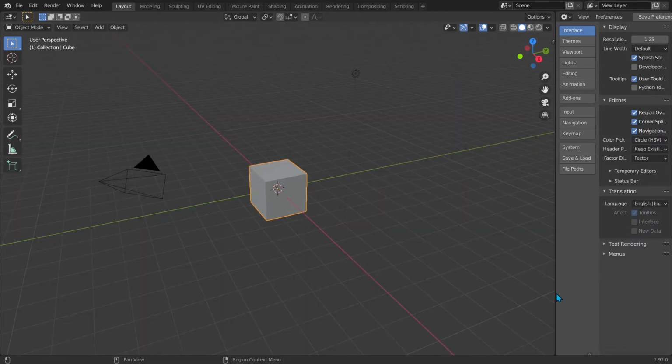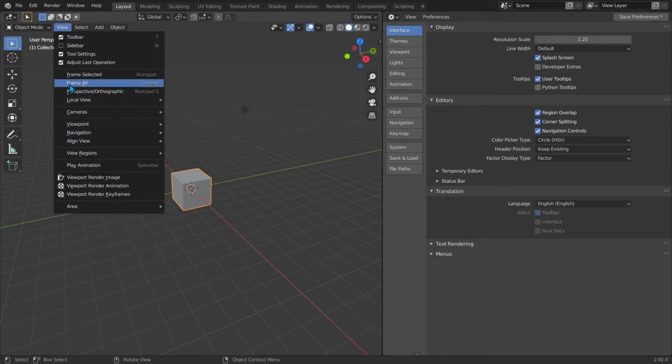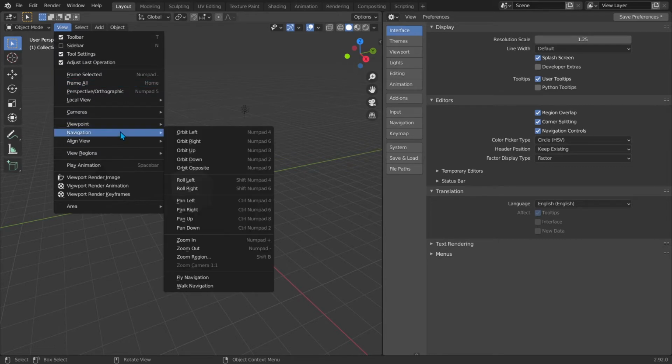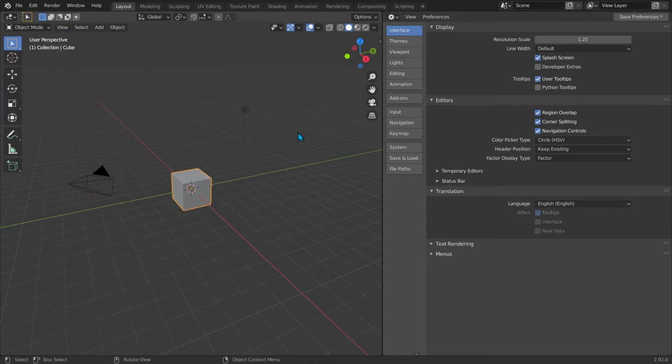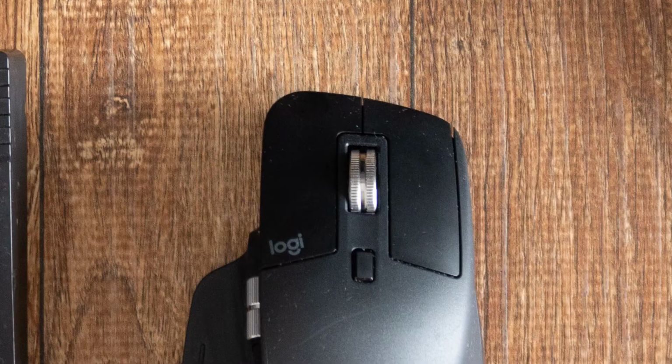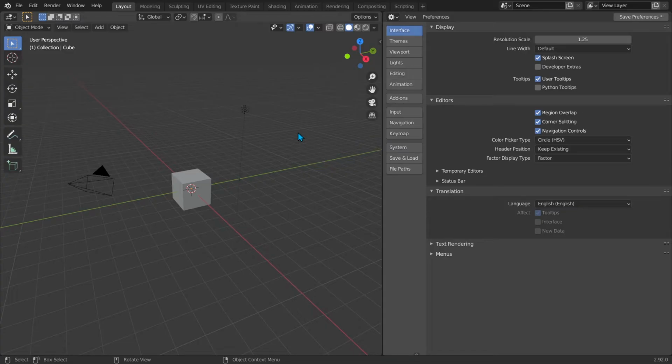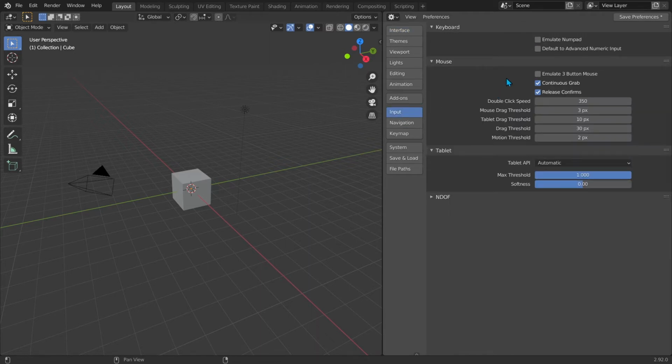While I'm doing that, I'll have you note that everything we're going over can be found in the View menu under Viewpoint and Navigation. This guide assumes you have a keyboard with a numpad and a mouse with 3 buttons. If you don't have a numpad, you can emulate one by going to Edit, Preferences, Input, and under Keyboard, turn on Emulate Numpad. This will let you use the numbers at the top of the keyboard as shortcuts. Just be mindful that this will remove their original functionality.